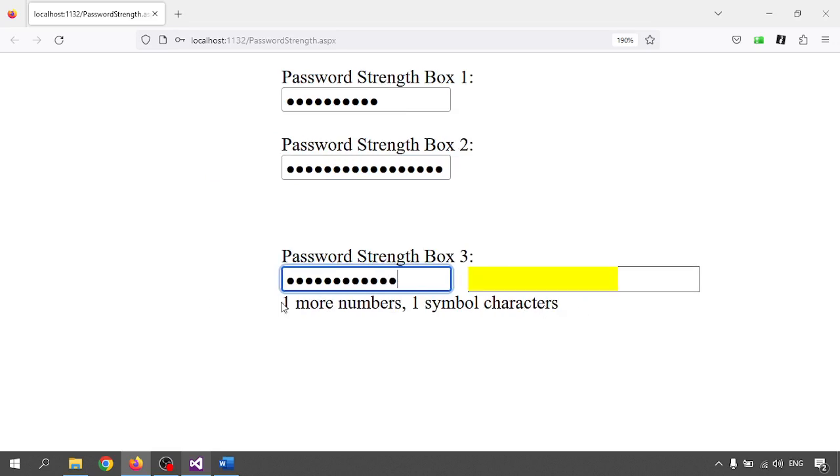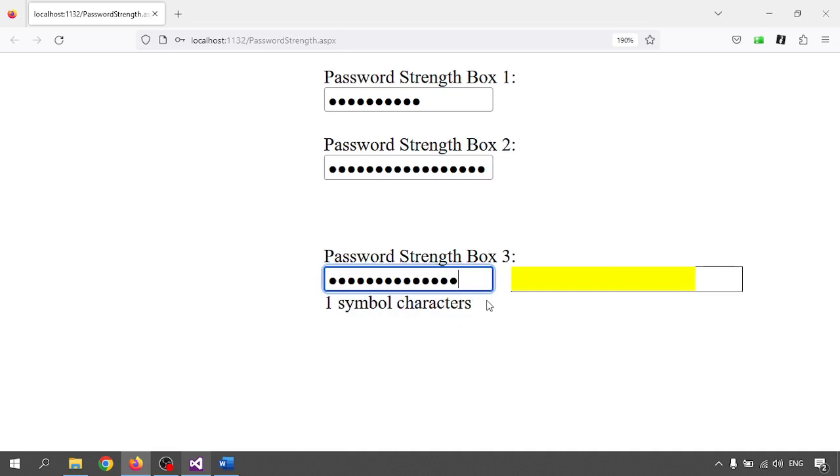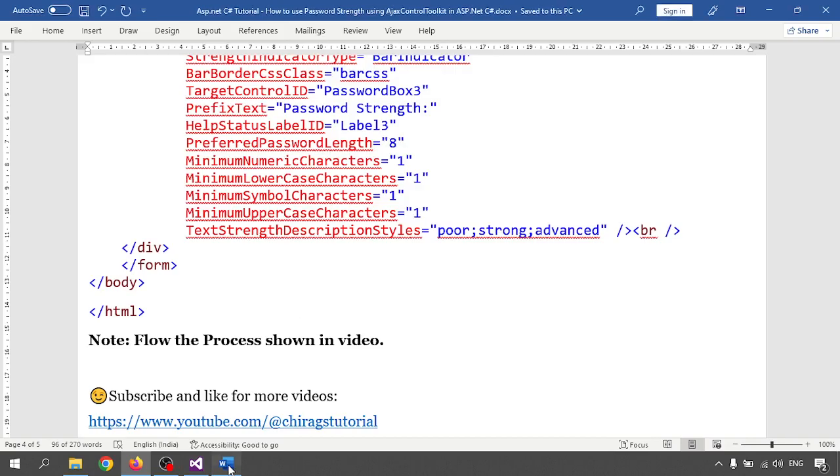So still one number and one symbol is missing. Giving one number, so one symbol is missing. Five, it will be green. So here we can give the password strength with the text, with the bar. You can see the password.